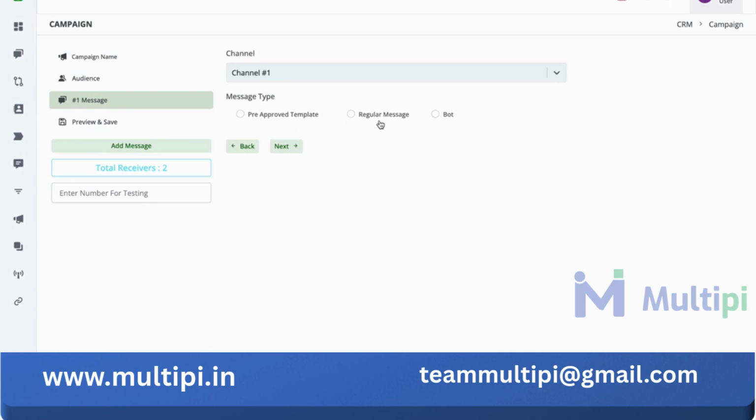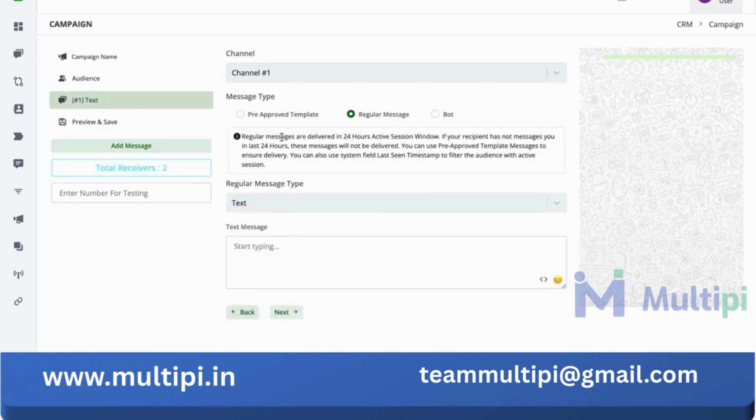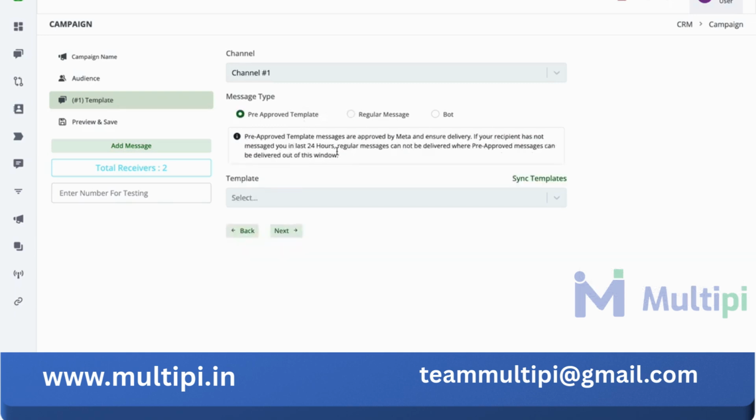In case of regular message, the regular messages will only get delivered if the user has sent an incoming message to your number within last 24 hours. If you are initiating a bulk message to the users who have not sent you any incoming message, simply select the option of pre-approved templates.